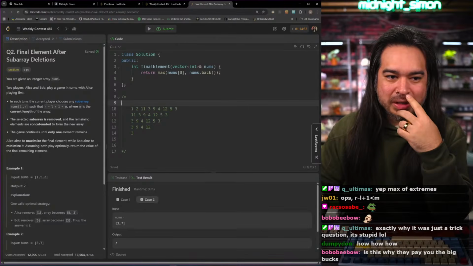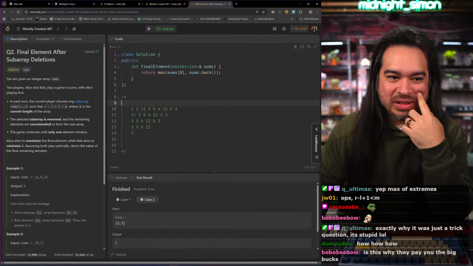I just tried every possibility and didn't reach this solution. Yeah, this one was a little bit weird.